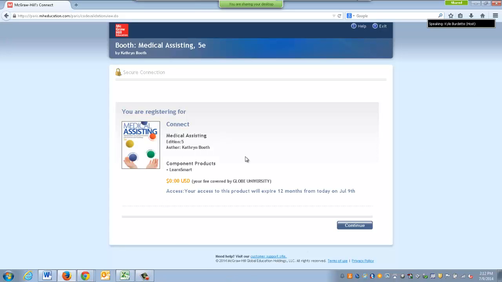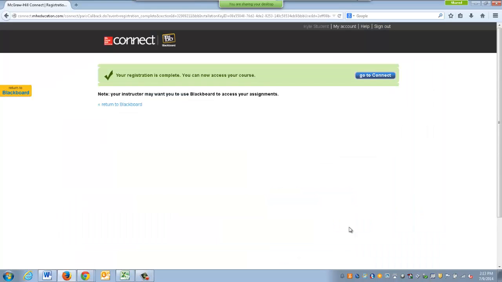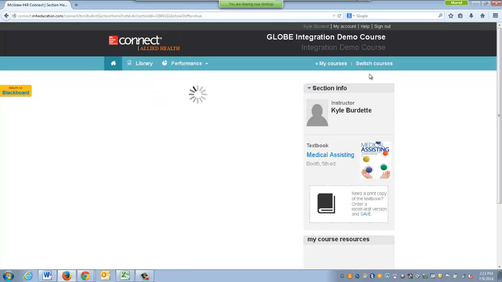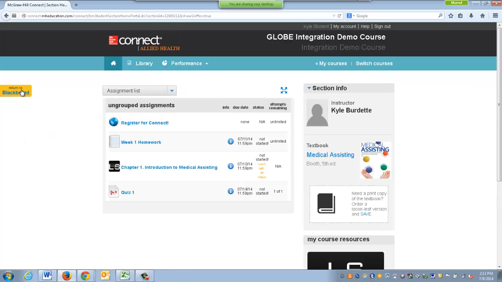All right, so you'll see that the students don't have to pay for Connect because we've set everything up with Globes so that the students don't incur the costs, so they don't have access codes or anything like that. They'll just come right into the course. Click Continue. If this was my very first time, it may ask me for a little personal information, create a password just so it can remember me, but I've already used this student account before, so it takes me right through. And if I click on Go to Connect, it'll take me all the way in.